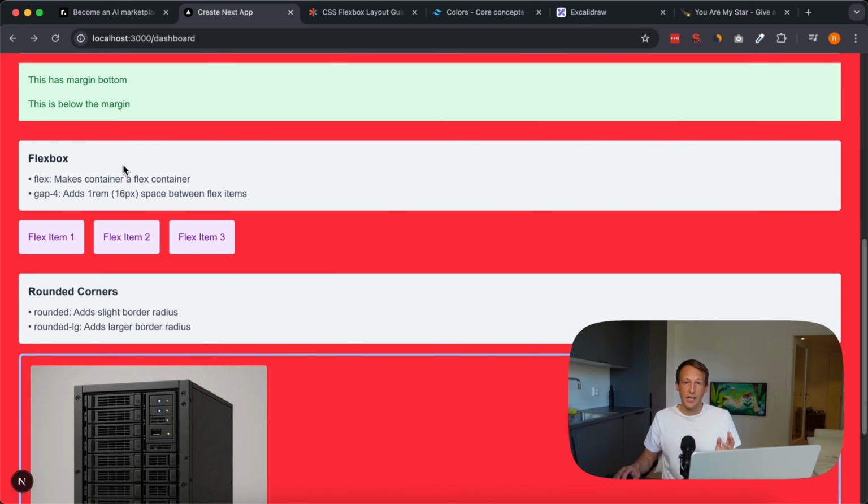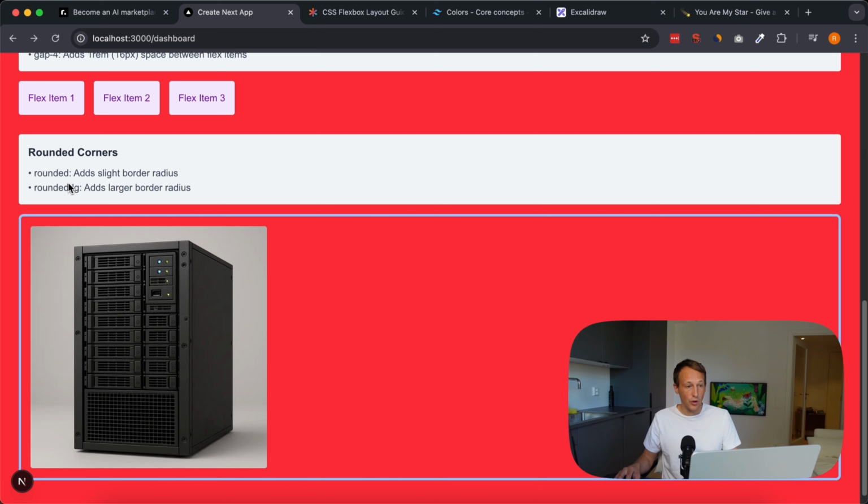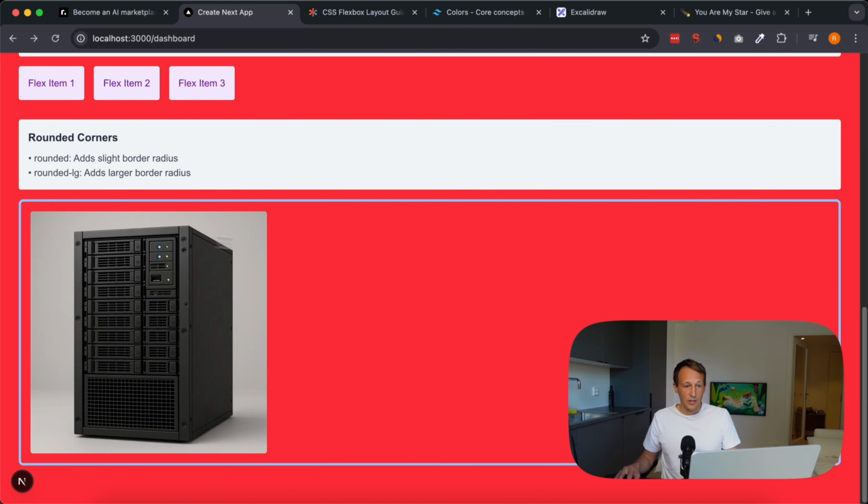For flexbox, as we learned about earlier, if you just add flex, that makes the container a flex container, and then we can add gap-4, which adds 16 pixels of space between each flex item, like here. If we want to add rounded corners, we just write rounded, or you can also add rounded-lg, for instance, and then the border radius is a little bit bigger. And down here you can see that this image has a rounded border around it, right? So that's the basics of Tailwind.